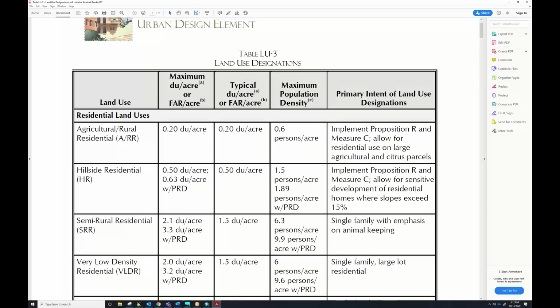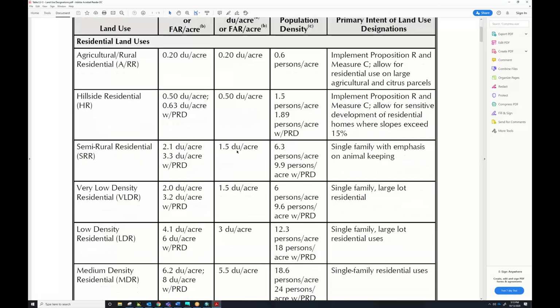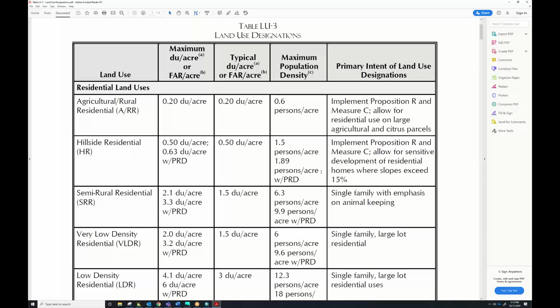So residential designations have a maximum dwelling units per acre. Non-residential have an FAR per acre. And then I think there's a field for maximum, and then there's a field for typical. And then I don't recall if there's a field for population density. Maybe one of you guys can answer that for me.